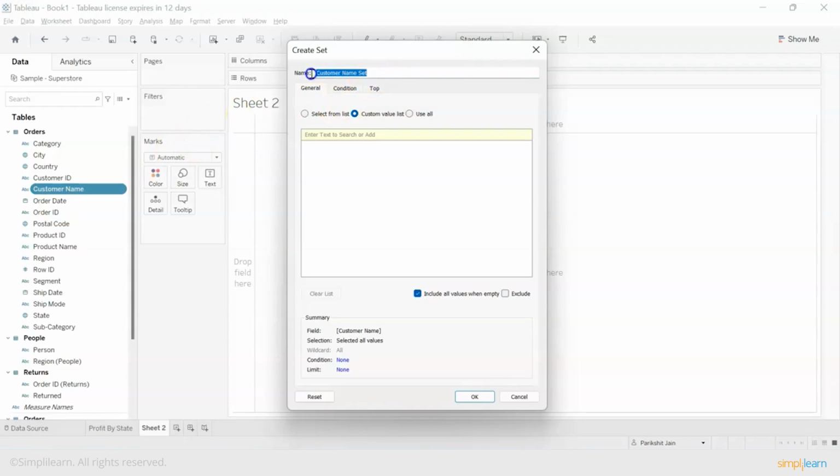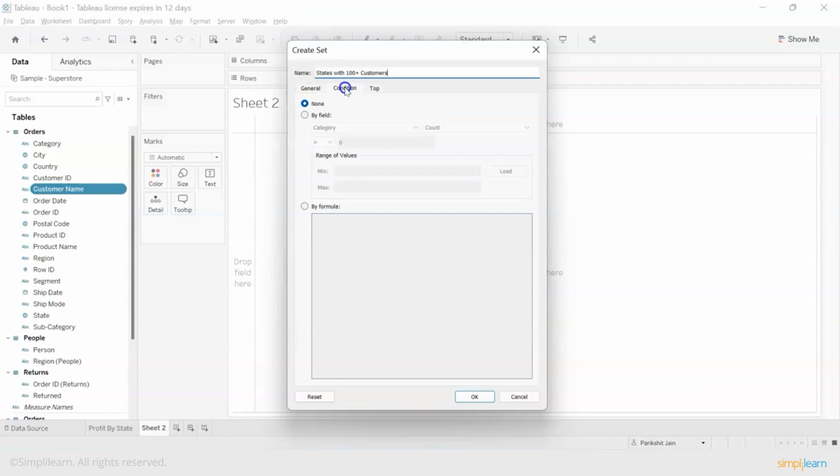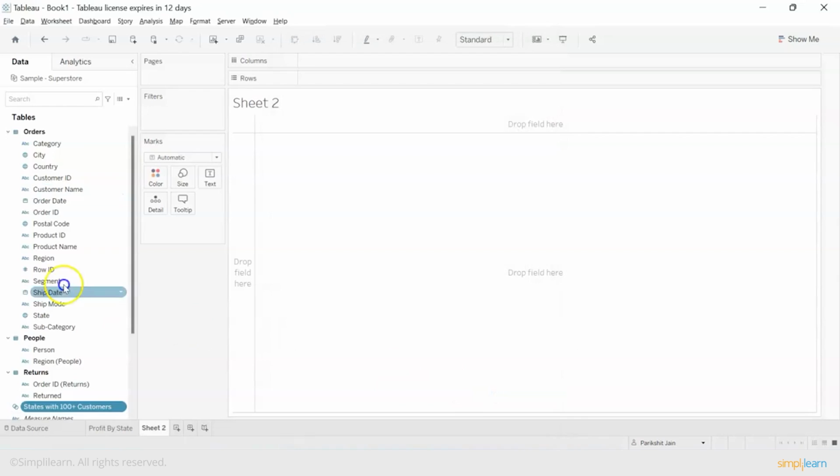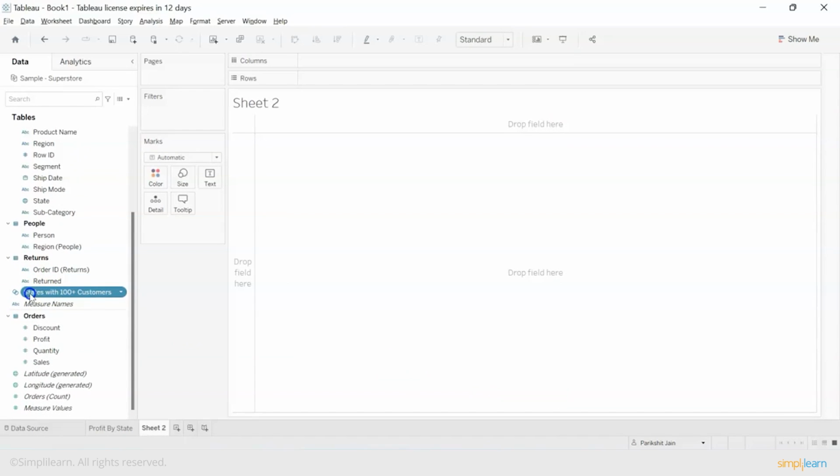Now we have to give the name as states with 100 plus customers, and then go to the condition tab, select by field, and then apply condition as count of customer name greater than equal to 100 and click OK. Now we have this set created, states with 100 plus customers.